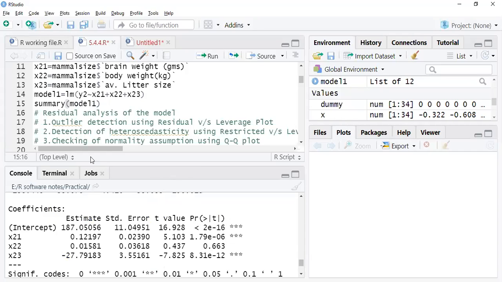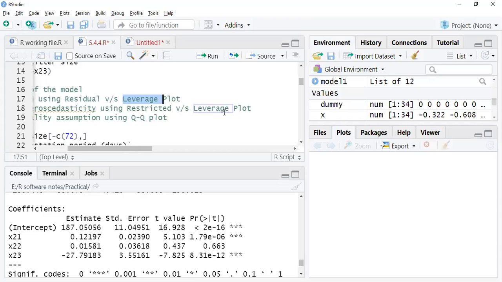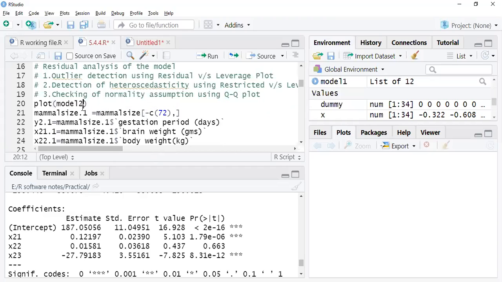Now the next task is that we need to check all the different residuals, whether in our model residual exists or not. So for that purpose we need to create plots. One is the residual versus leverage plot, then heteroscedasticity, that is the scale versus location plot, and then we have the normality assumption, which is your QQ plot. I think we understood all this in the last class. So we can just plot.